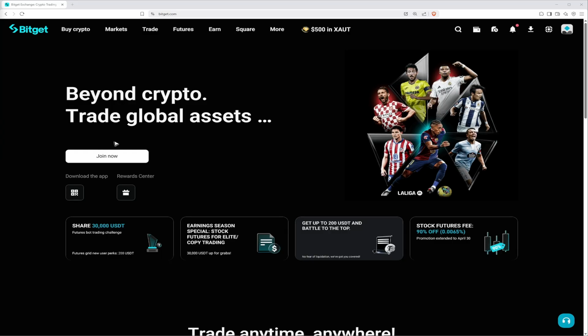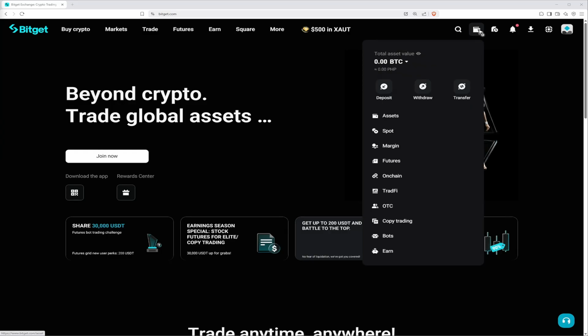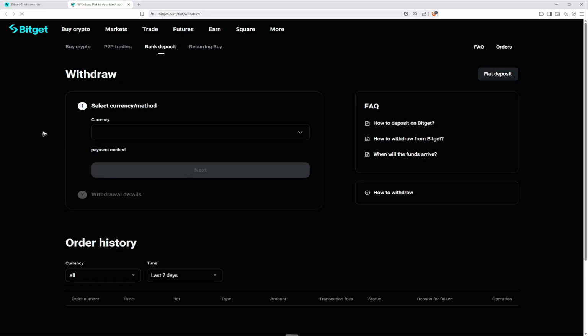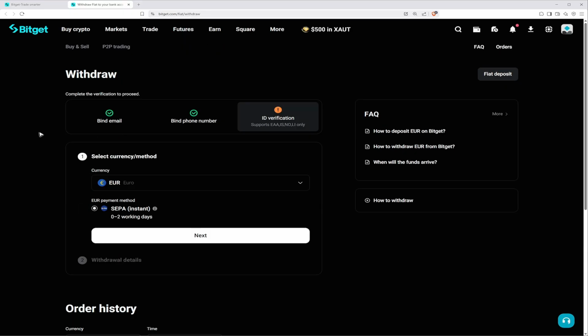All right, so first option right here, go ahead over to your assets and click on withdraw. Wait for it to load, and once it loads, just go ahead and go to withdraw fiat. For example, you already have converted your assets to fiat money. Well, you can just go ahead and select the currency right here, for example, US dollars.